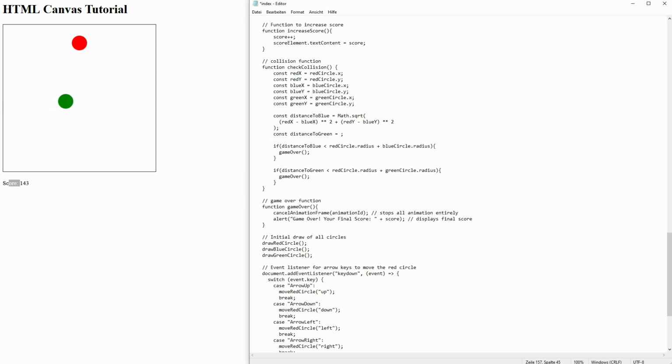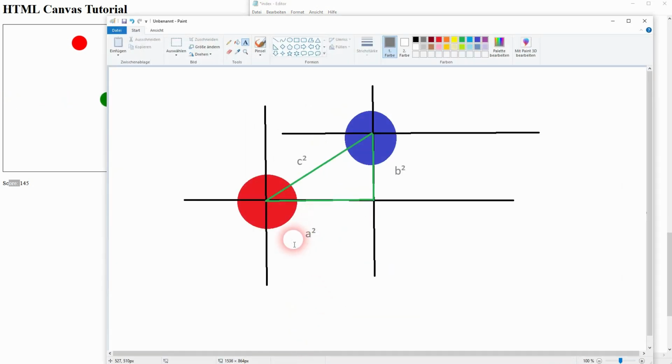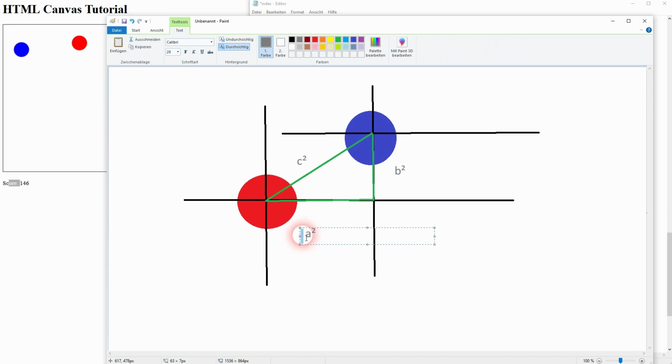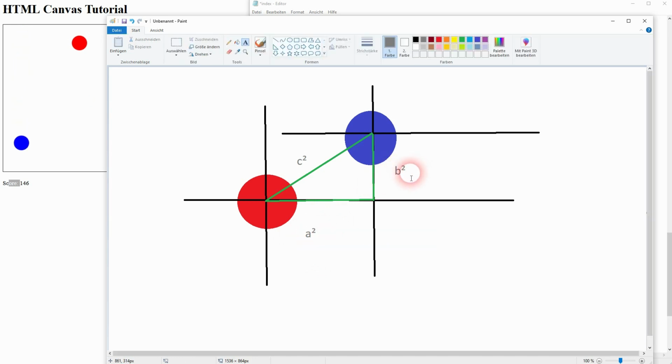In simple terms, this is what we have calculated here and then stored. So c square is stored, and the other two values are a square and b square. As I said, it's drawn by hand, so I'm not going to win a design prize with this. It was just for explanation.